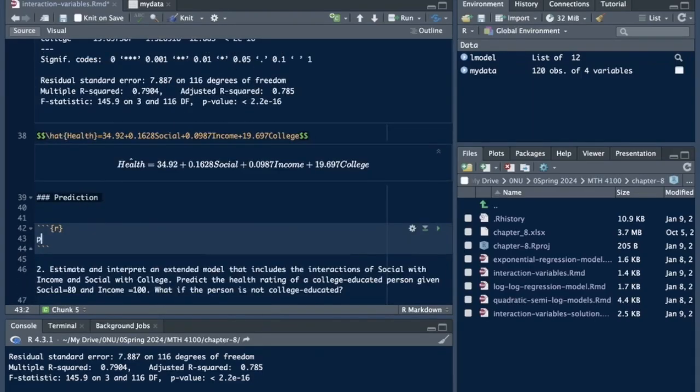Again, if you remember, we use predict as a function. We need to plug in some values into the model. So this is the model. If you remember, this is the model. We need to plug in values. The values have to be in a data frame.